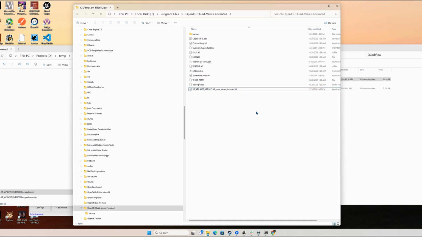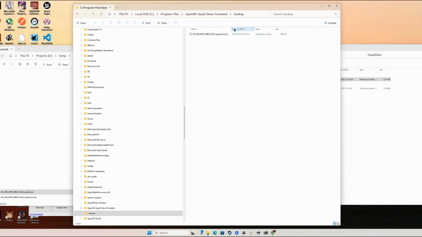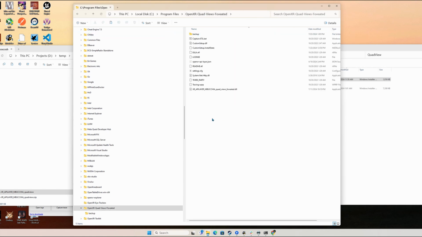All right, this is the second method. This method assumes that you made a backup folder and you had the original file in there. So if you had a backup with the original, as we can tell, the original was dated 10/20/23, 1:48 a.m. I'm going to grab this. You can just cut, paste it, or whatever.